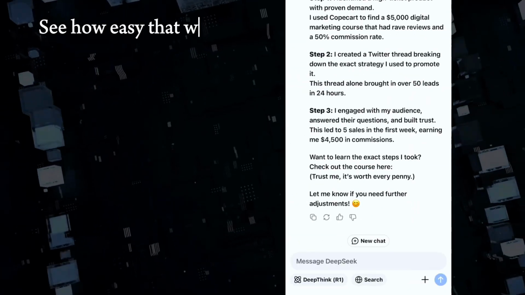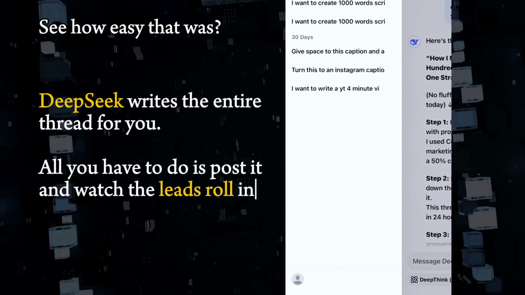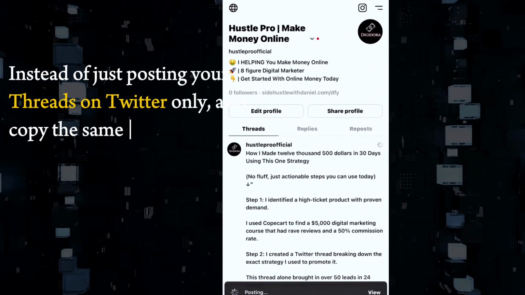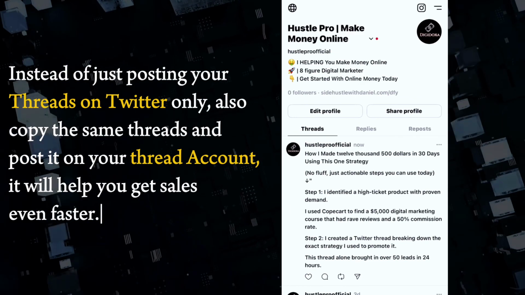See how easy that was? DeepSeek writes the entire thread for you. All you have to do is post it and watch the leads roll in. Instead of just posting your threads on Twitter only, also copy the same threads and post them on your Threads account. It will help you get sales even faster.